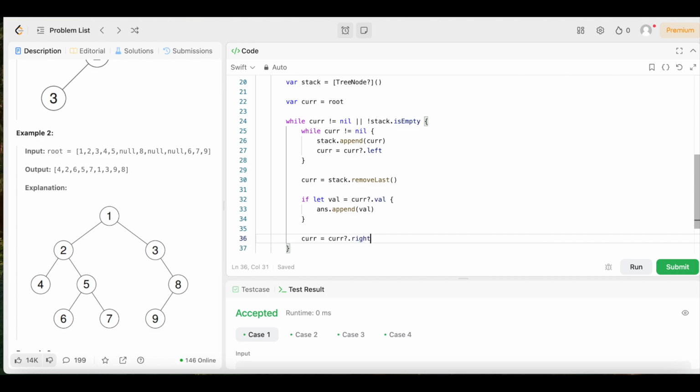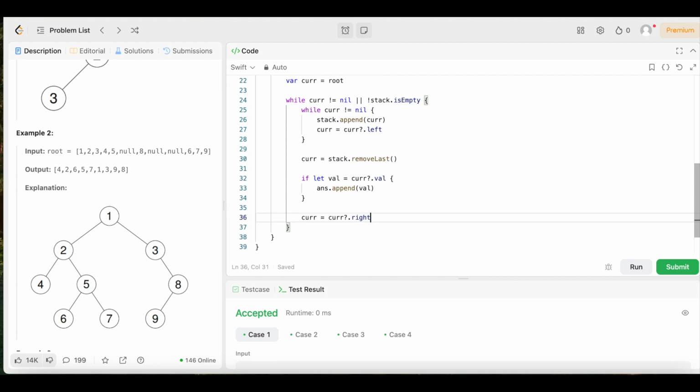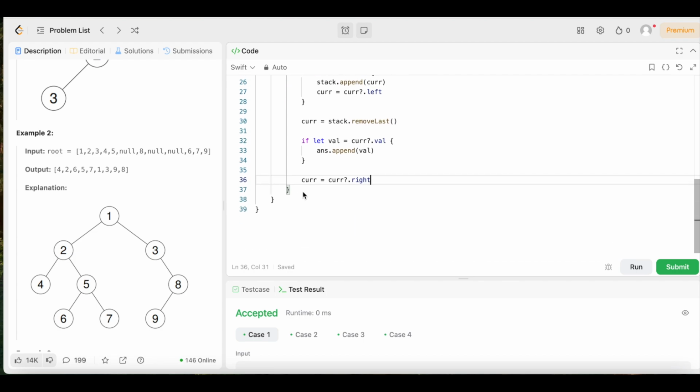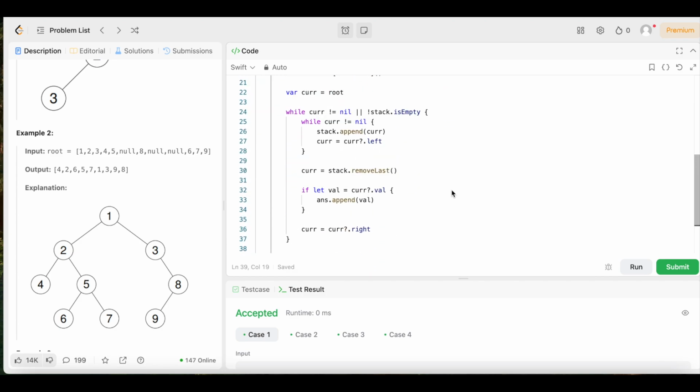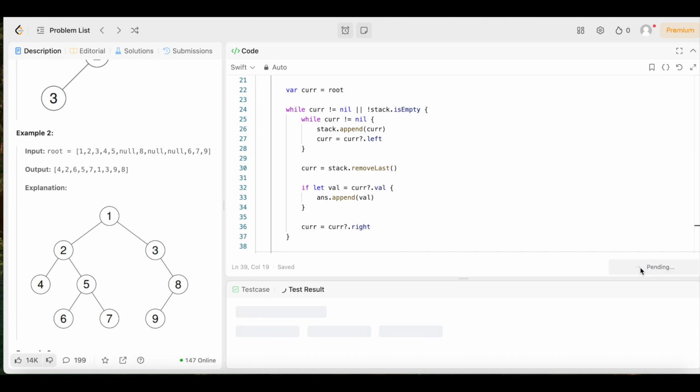Boom. Now, when the stack is empty and there's no current node, that means we visited all of the nodes and we can return the final in order traversal result. So for that, all we have to do is say return ans. Just like that, y'all. Now that should be all she wrote for our in order traversal. Let's run it. Make sure it runs properly before we submit it.